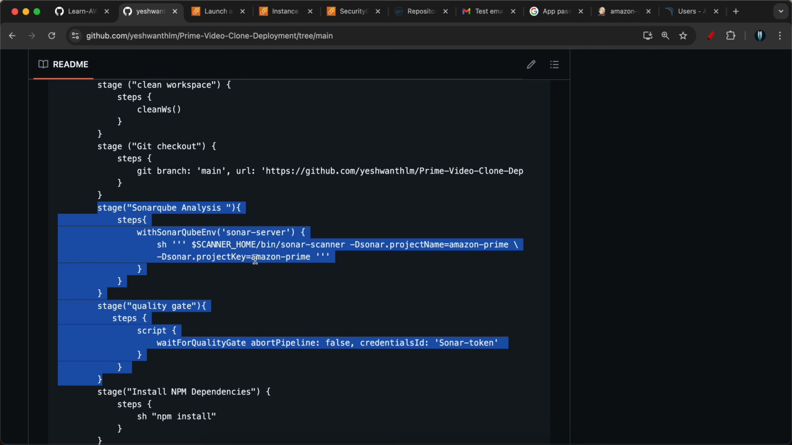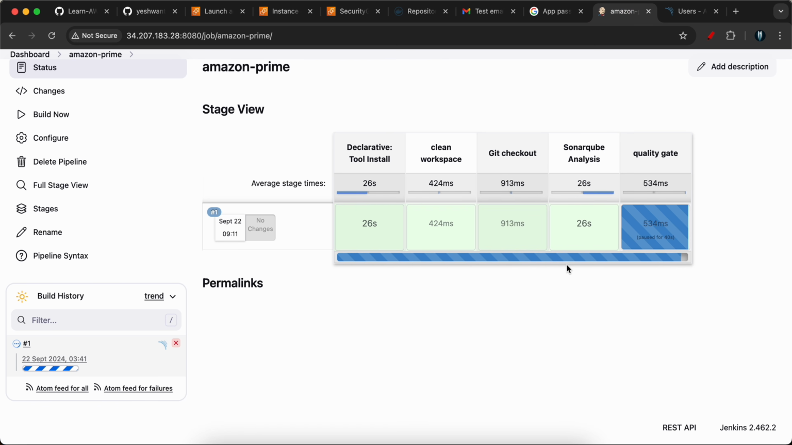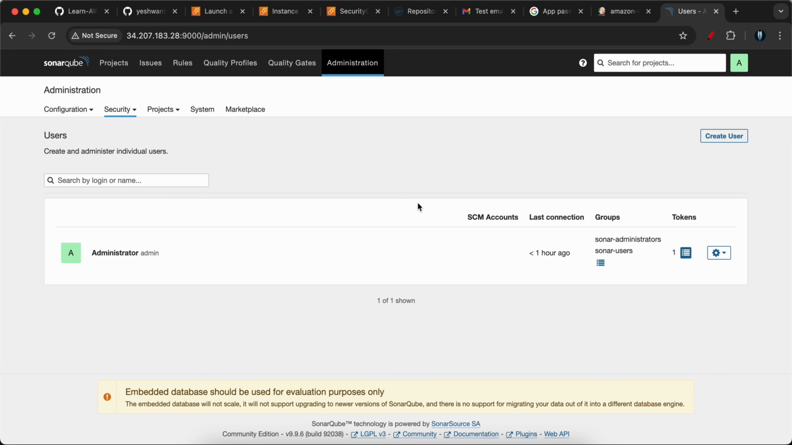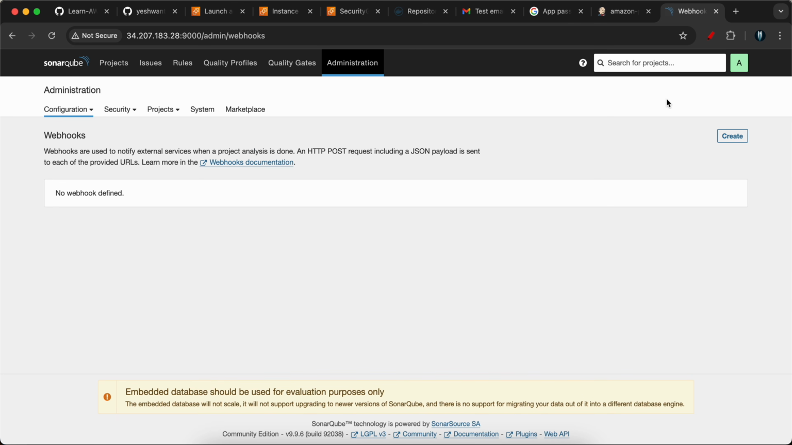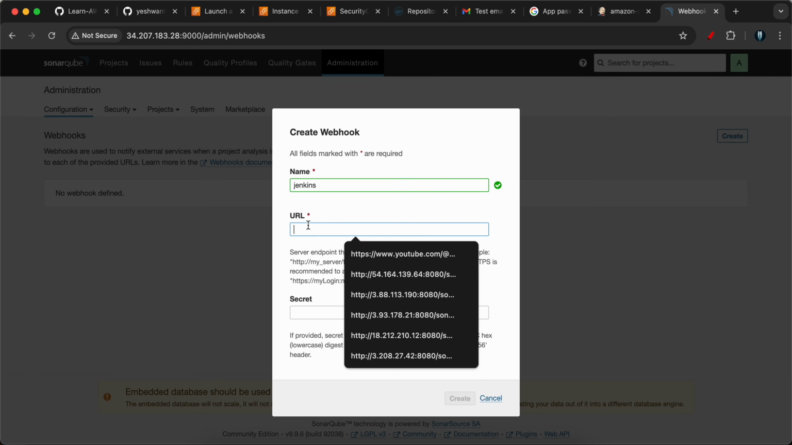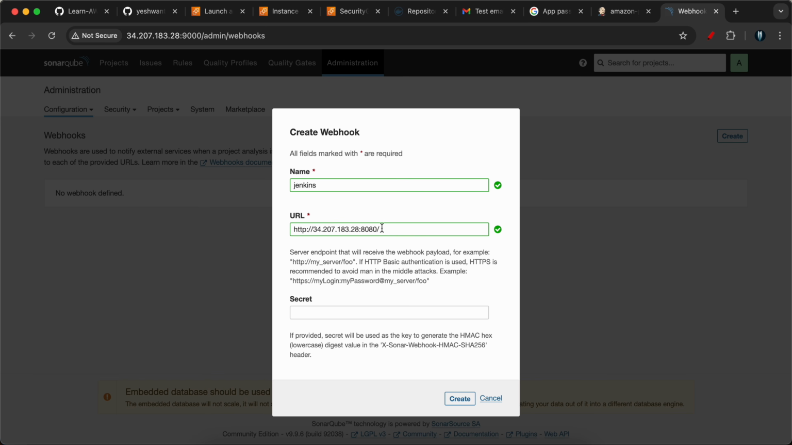If you see here, the project name would be Amazon Prime, and Amazon Prime is the thing that we are using. And I think we forgot to do one more thing. So let's do that, that is to create the webhook in SonarQube. Let's click on configuration, click on webhooks and click on create. I'm going to say Jenkins and URL. I'll just copy the Jenkins URL here till 8080, paste that, and you need to add one more thing here.